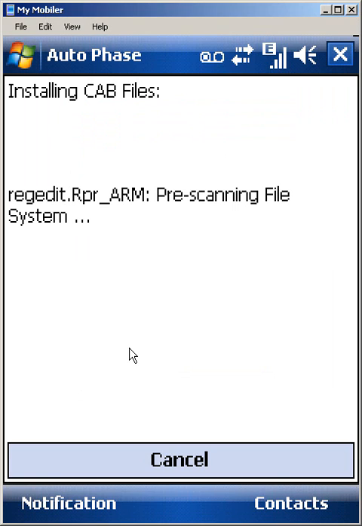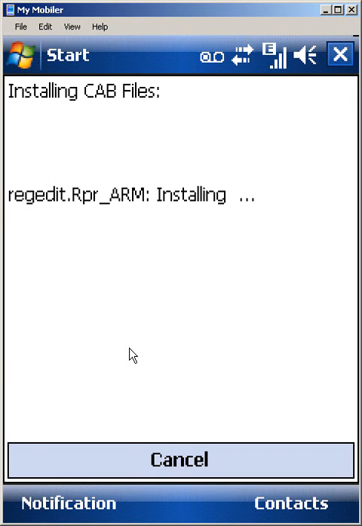Okay, it went very quickly. You might not have even seen it, but you'll see it starts back up here at the regedit, which is where I canceled prior. So we've got a few more cabs which we'll let install.